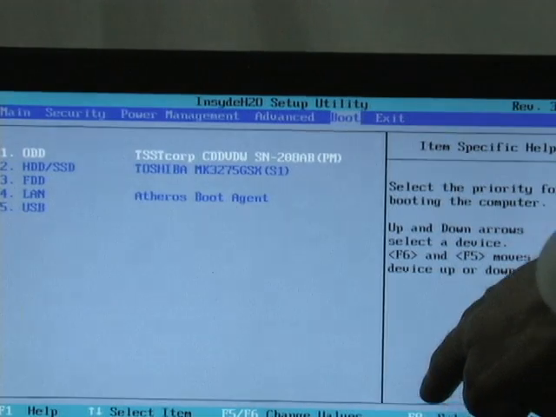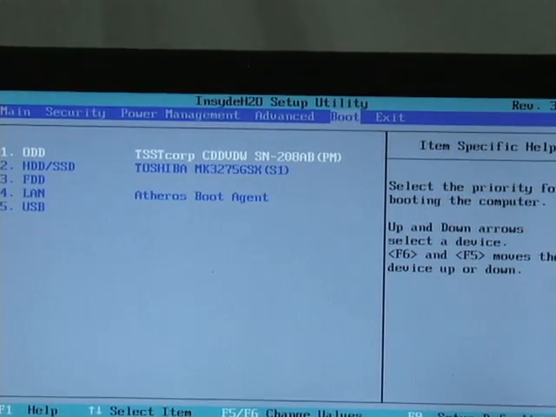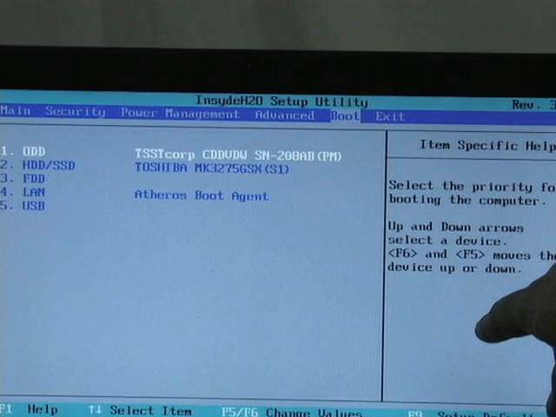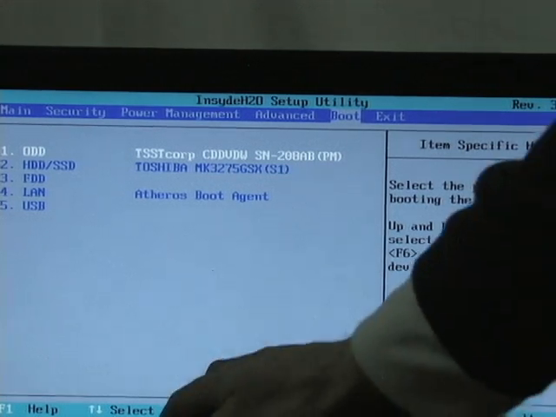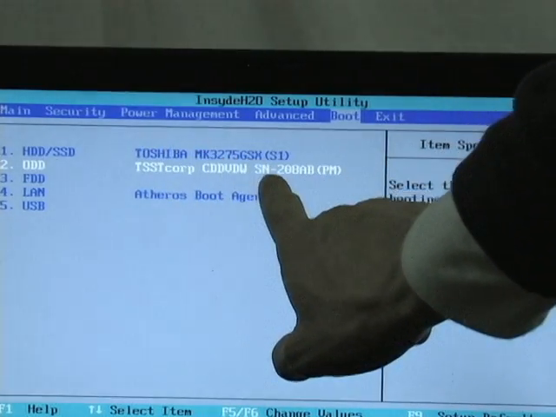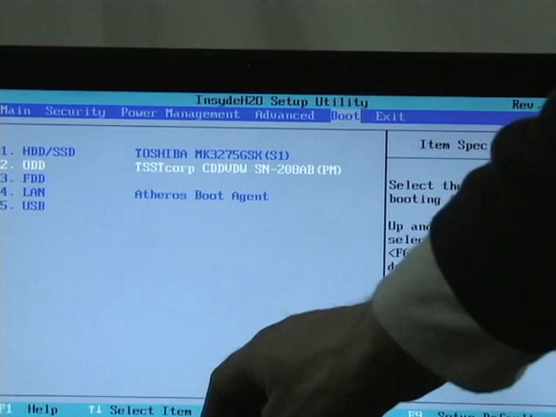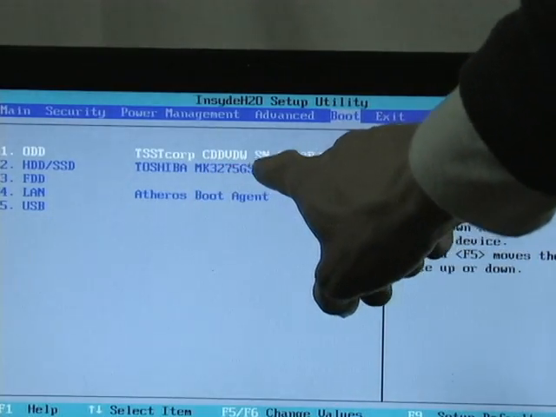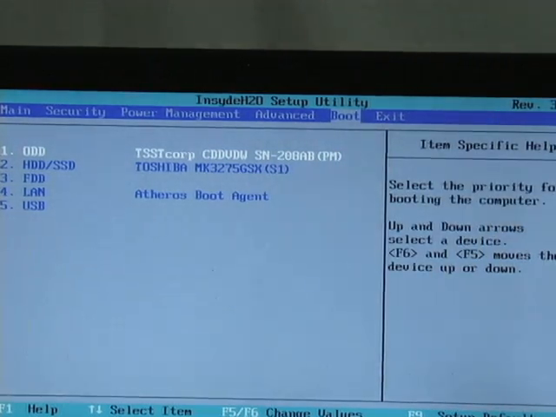You'll notice little icons at the bottom that tell you how to move items. For this specific motherboard, to move items, I want to press F5 and F6. That's your move up and move down. See, now my Toshiba hard drive is set to be the master boot. I want to set my CD, DVD, ROM as the master boot option, just in case I can't get to my boot menu.